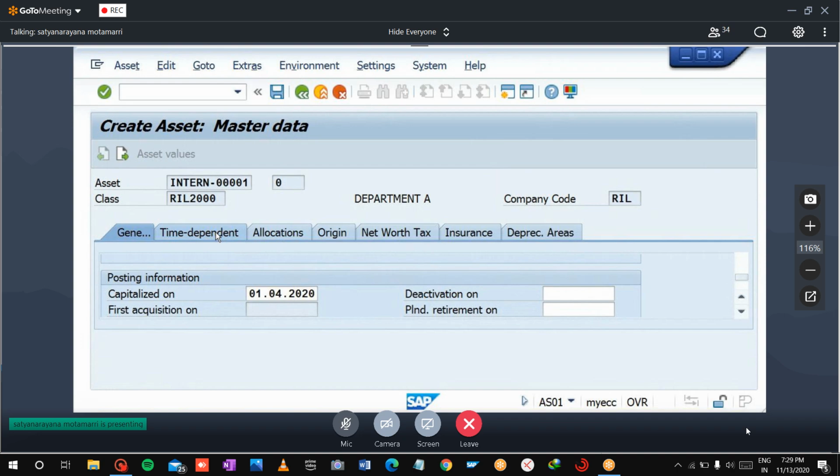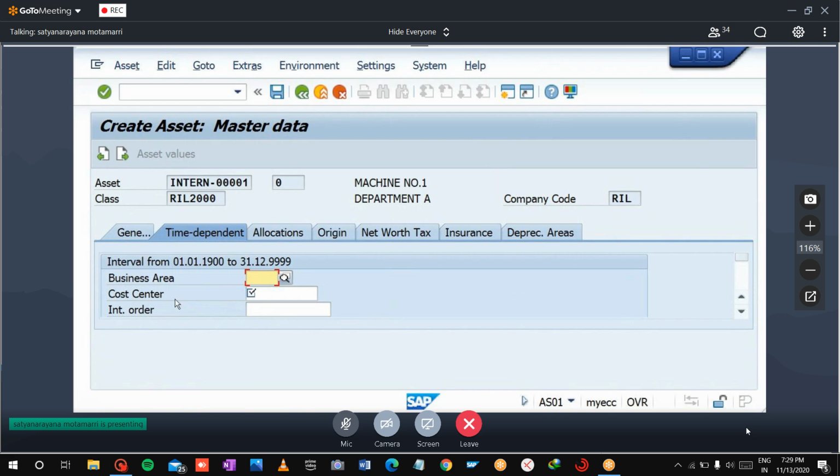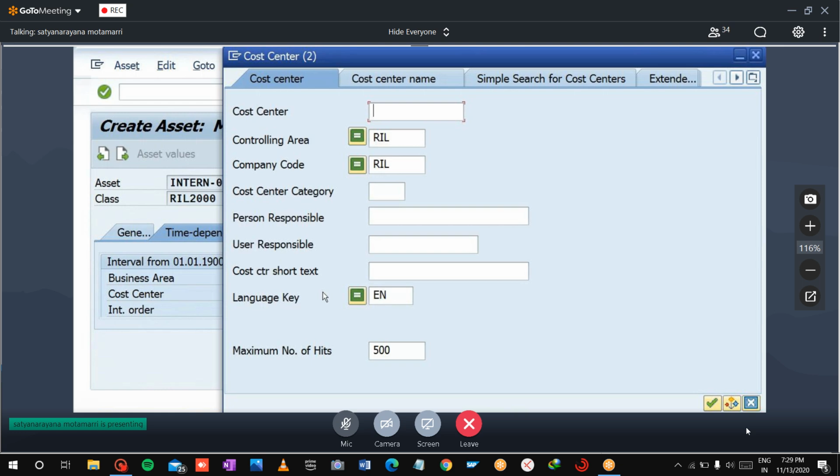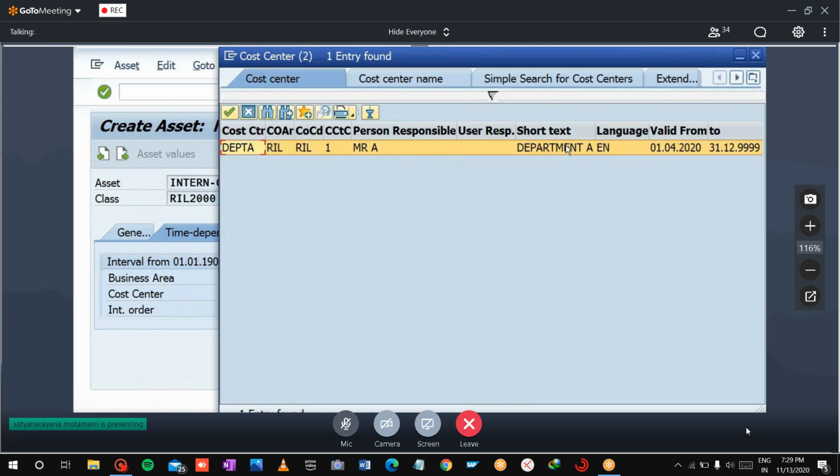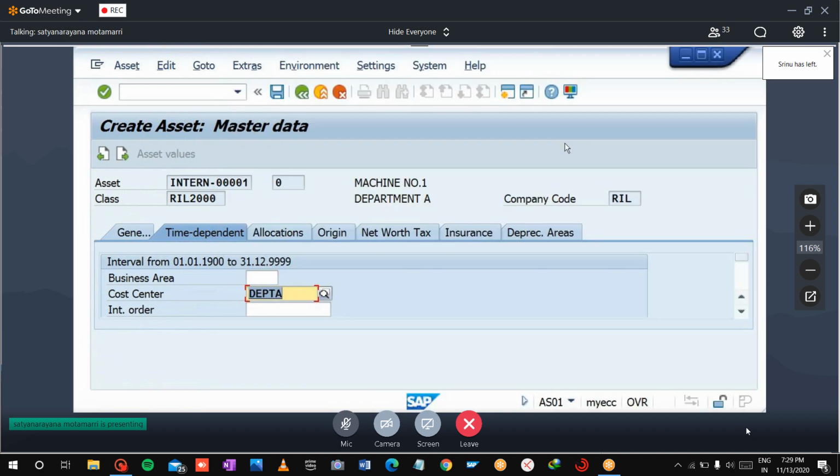Now you have made the cost center required in the screen layout. It's asking for the cost center. I told you we have the business area, but cost center is there, but we don't have the profit center segment. Cost center, select Department A, which you created today. Select the depreciation areas tab.